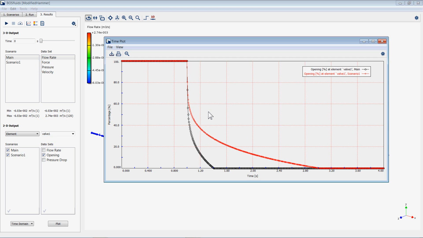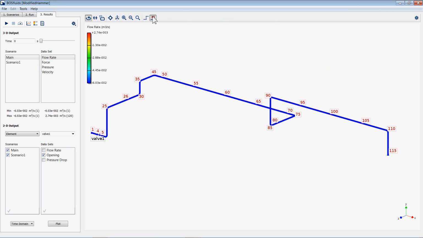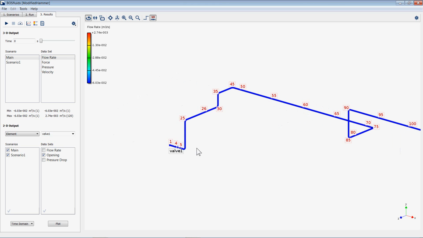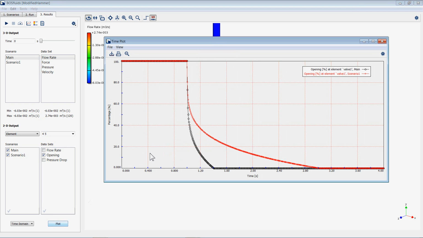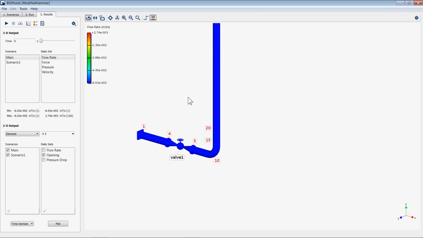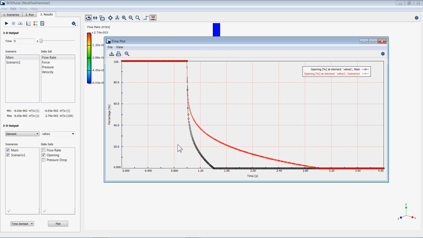The same results can be produced by entering the node numbers of the element in the name field. Or we can zoom into the model and double-click on the valve to display the same results. Note that this only works if the scenario and dataset have already been selected.